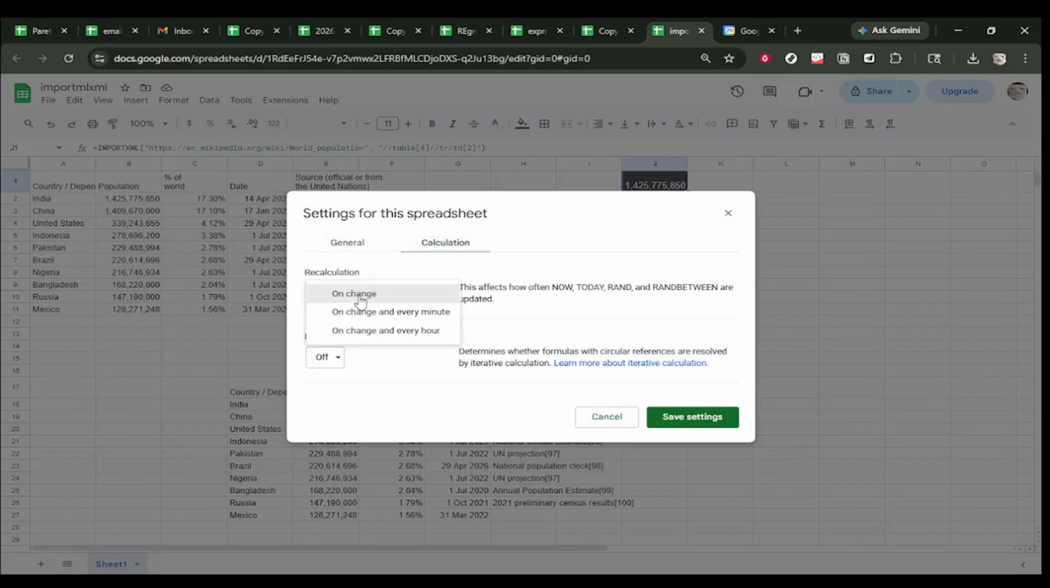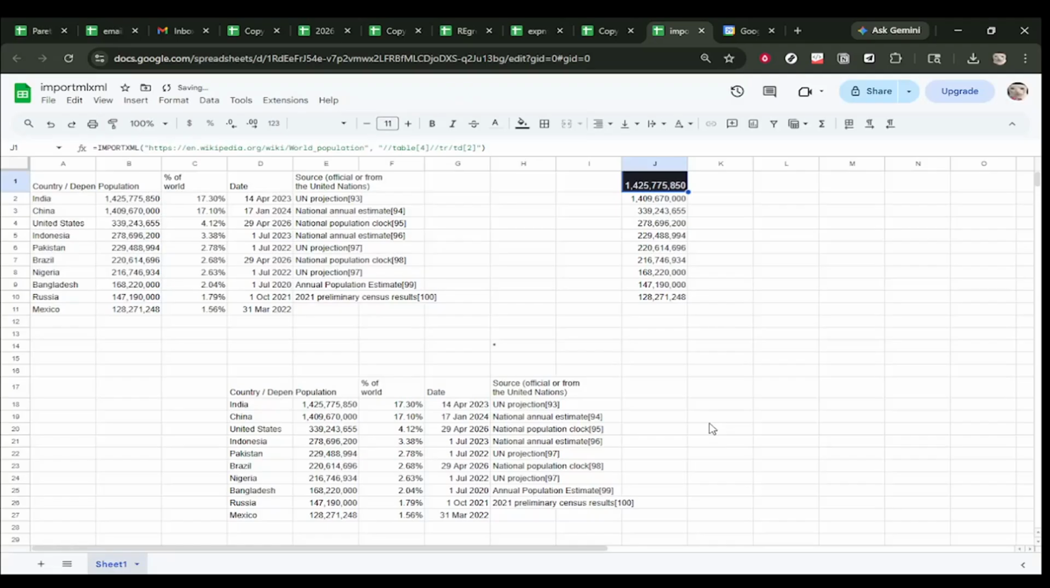Then choose the option labeled On Change and Every Hour. This setting tells Google Sheets to recalculate when something changes in the file, and also to refresh on an hourly schedule. This is especially helpful for import formulas because it helps keep your data updated without you having to manually reload the sheet. Once you have selected that recalculation option, click Save Settings. Your settings will be applied right away, and your import formula should continue updating based on that schedule.